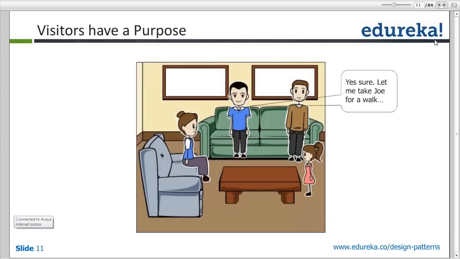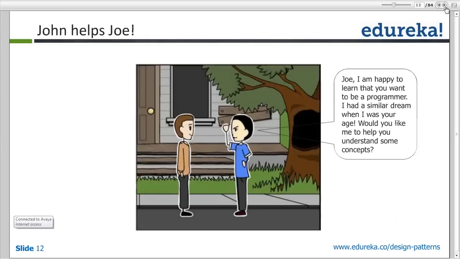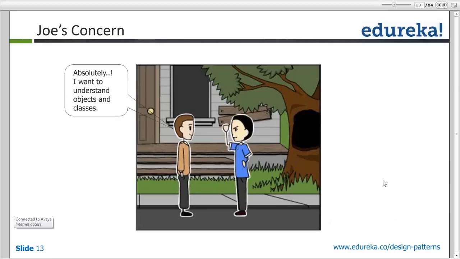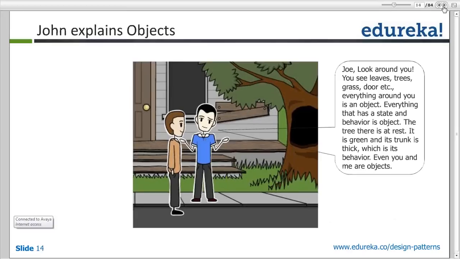And John wants to take him, being a good cousin, for a walk, and they're talking about how we can be better programmers. John is giving some wisdom to him and asking if he's willing to accept it. And of course, being enthusiastic, Joe wants to know what is object and what is class. John is telling Joe, look around.